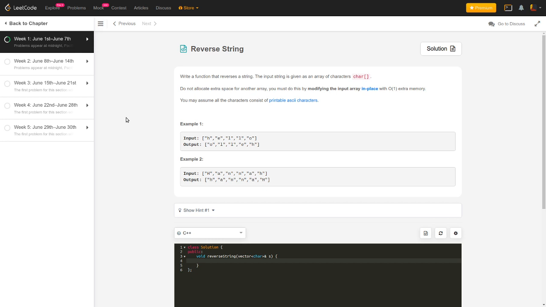Problem number 4, reverse string. So this is a pretty straightforward question. You are given a vector of characters and you have to reverse the characters in this vector. So HELLO, as you can see, becomes OLLEH, because that's what the reverse version of HELLO is.